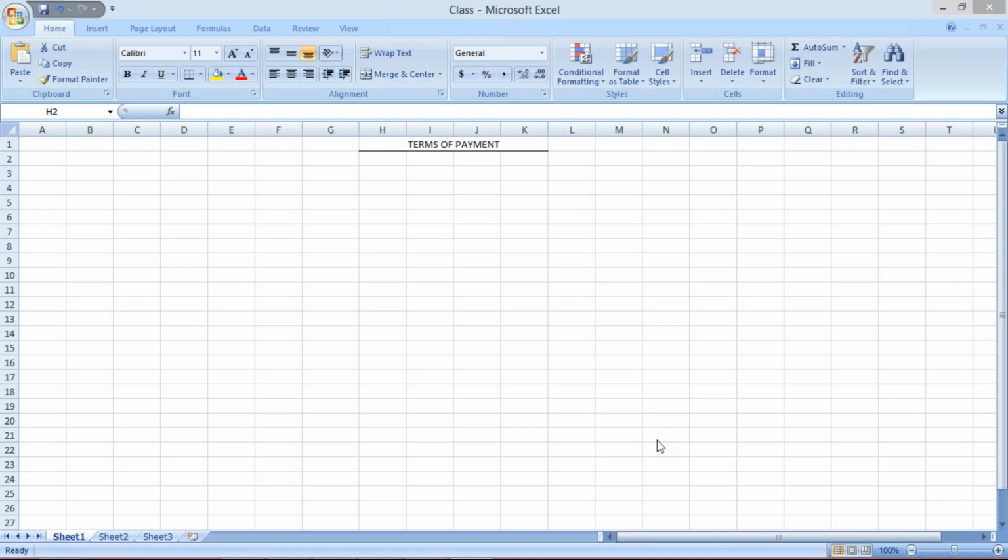Somebody says you can make payment after 30 days. Somebody says after 60 days. Somebody says if you make payment within 10 days, then this much discount, and within 20 days, this much discount. So all these things I have covered in the previous session.